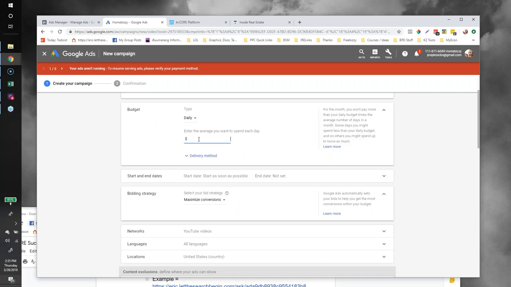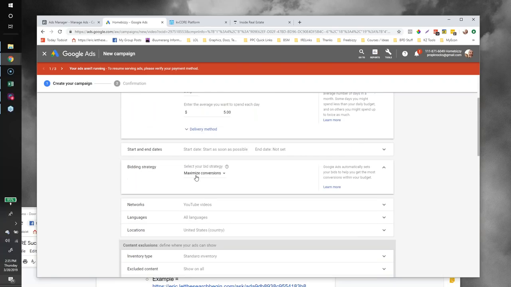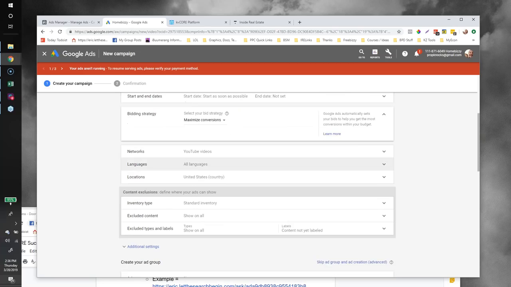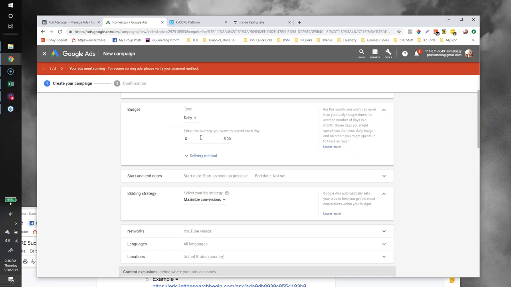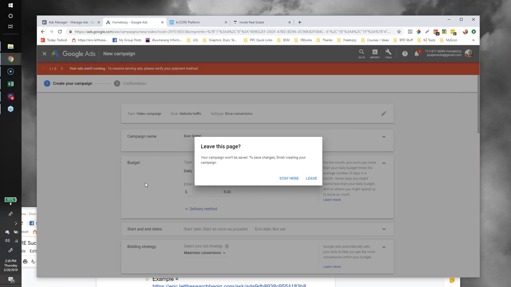The average you want to spend every day, $5 to $10 is really going to get you far. My bid strategy, this is interesting. I don't know why they seem to be forcing... I think you can go back later, conversions or CPA, so I'll leave it there. You would need to have the conversion pixel installed, so it confuses me a little bit if I just pick the website click objective, why they're making me pick that.